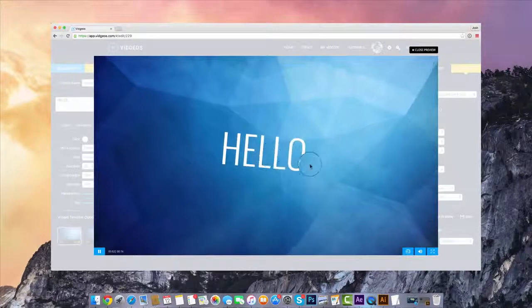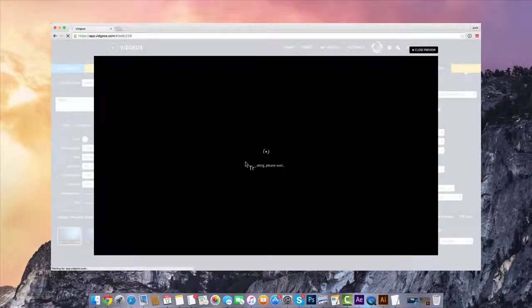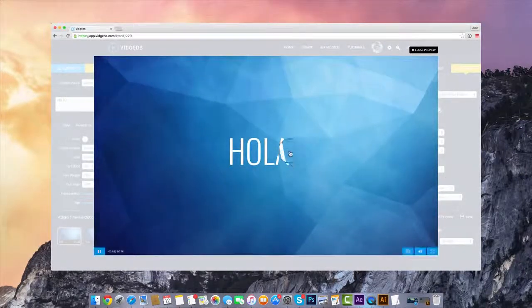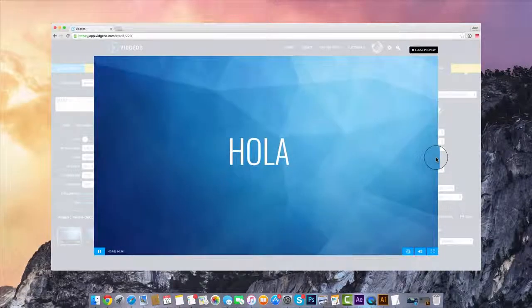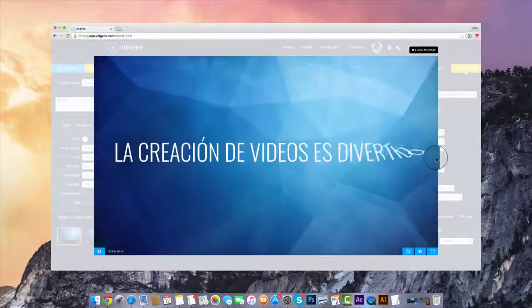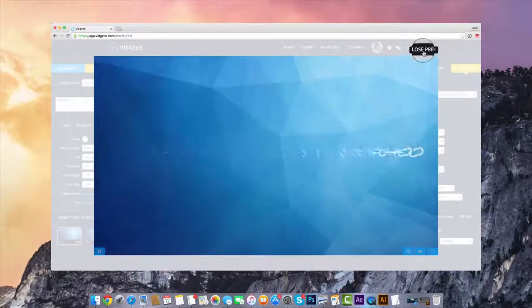So you can currently see it's in English right now, but if I click on this button over here, it has a pop-up and it adds the country that you're watching it from. So I'm currently watching from the UK, and it's going to ask me if I want to translate the video. Now for this preview, because we've selected Spanish, it's going to go ahead and translate this video into Spanish. And that's how easy it is to adjust the translation feature within VidGeos.